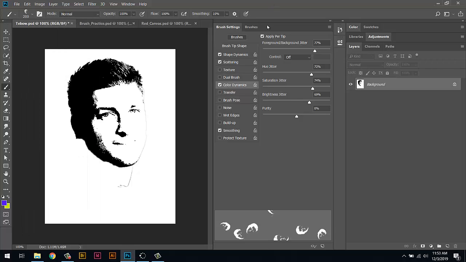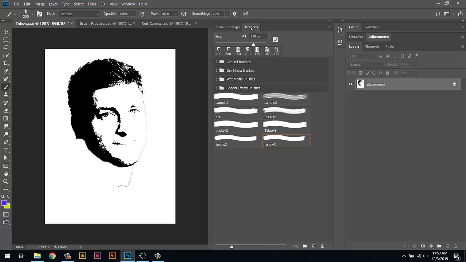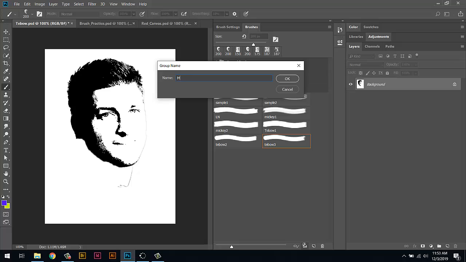Now, excuse me, the last thing I want to show you is how to store your brushes. So let's go into the brushes here. These are the new ones that I've made in this video. I can isolate them in their own brush group by clicking this folder icon right here. I can name it whatever I want. If I could spell, that would be helpful. My brushes. Oh my gosh.